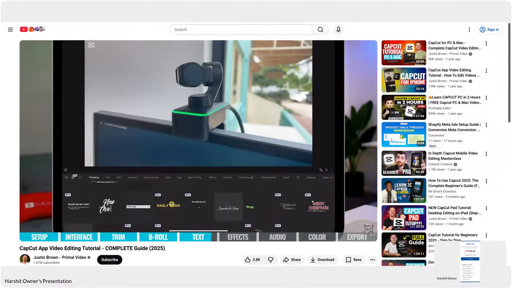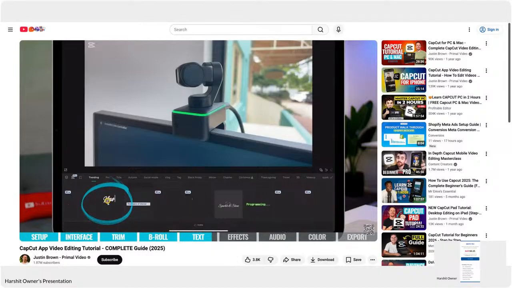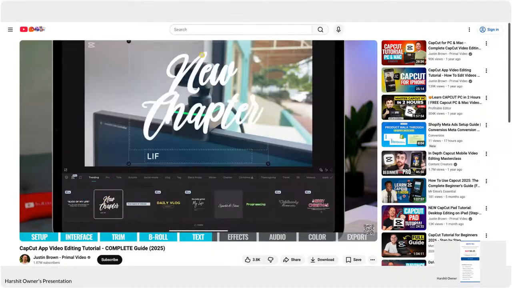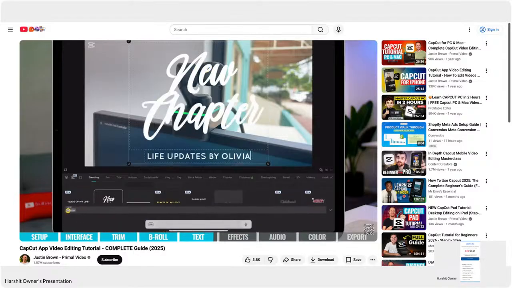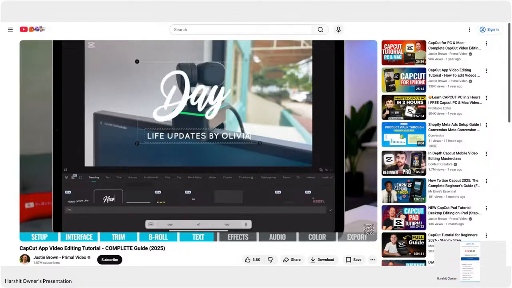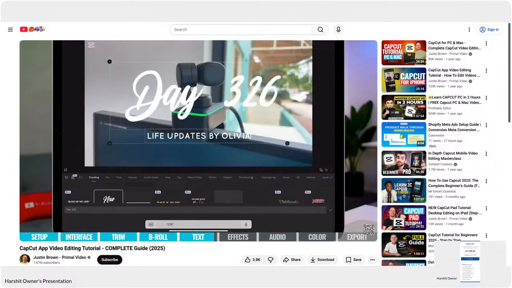But I'm just going to go ahead and pick this one here. For example, we just tap on it and you can see it's going to play it out here. But all of this, again, is customizable. So we can change this text here where it says new chapter. We could write something like day 326. And that's life updates by Olivia. Sure, we can customize this piece too. Life updates by Justin. Again, we can scale this up.